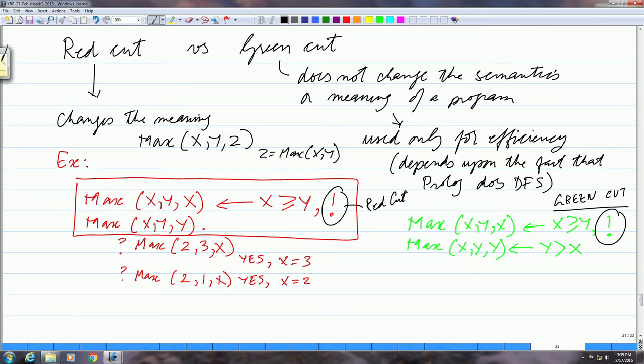For the two examples that we are looking at here, where the query has a variable x, there is no problem. The first query, when we have 2, 3 and x, returns yes, and it says x equal to 3 is the answer. So, 3 is the maximum of 2 and 3. For the second query, when we give a different order, 2, 1 and x, again it finds the answer.